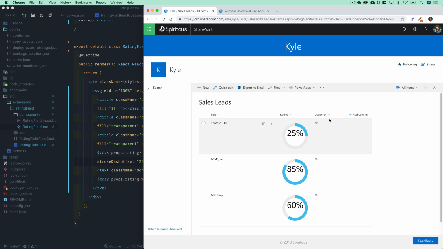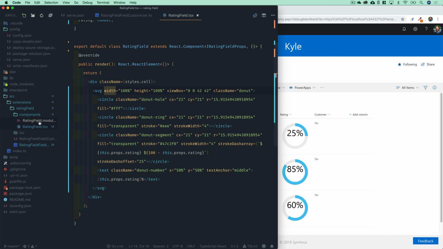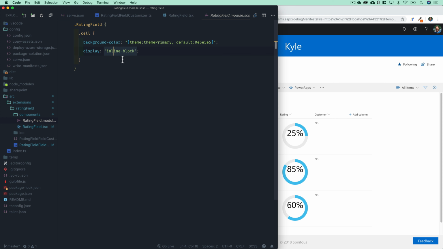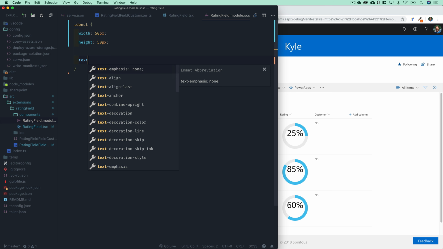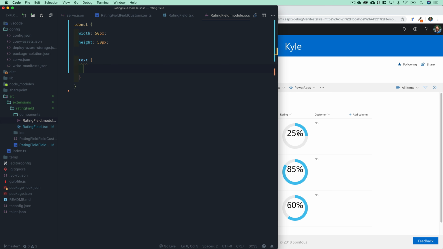This is probably taking up a bit too much room, and we can add some of the same styles that we had before. So let's go into our rating field module, our SASS file here, and let's add a couple of styles to clean this up and finish up our rating field customizer. So what I'll do is I'll create a donut class for the donut chart itself. We'll set a width and a height on this so it can't grow to be very large. And we'll also style the text or the label that appears within there to line that up. And really, I'm just going to use the same styles that we used before.